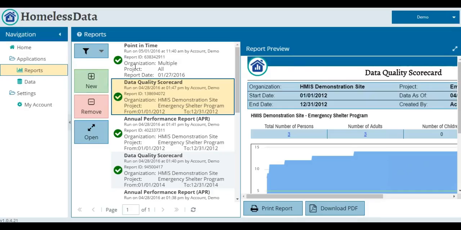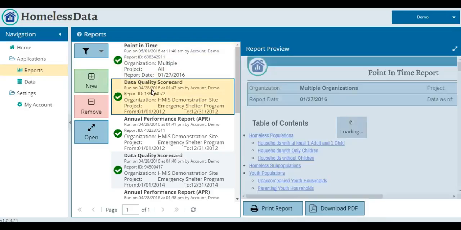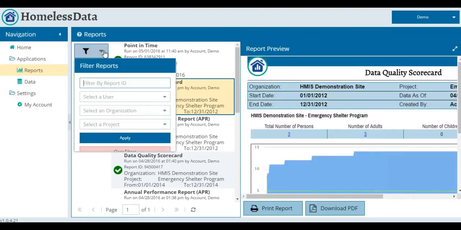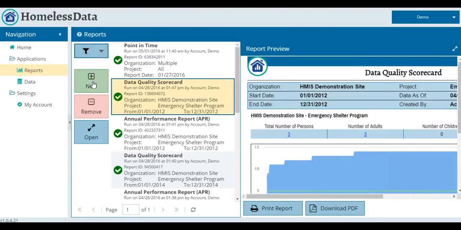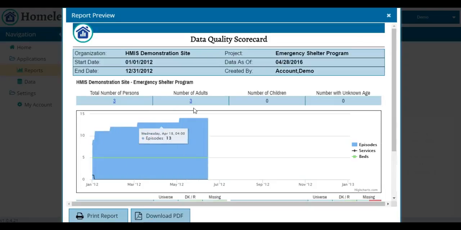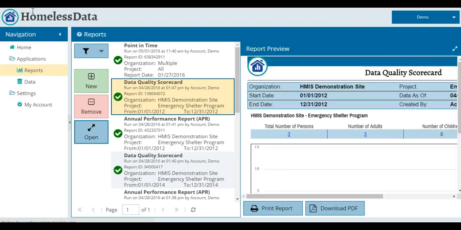On this page, you can view all of the reports that you've run already. You can filter those reports by various criteria. You can run a new report, you can remove a report, and you can open any report directly from this window.